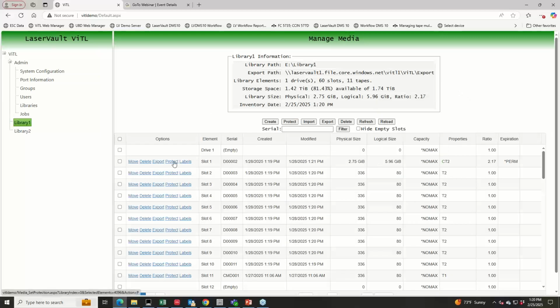Protect and unprotect. Protecting the volume means that it cannot be initialized, overwritten, or deleted, even from this interface, until it is unprotected. There's an export function. That's this path here, which actually points to Azure Cloud Storage. So if I were to export this tape, it moves it from the library path to this export path. So that's a move, not a replication.